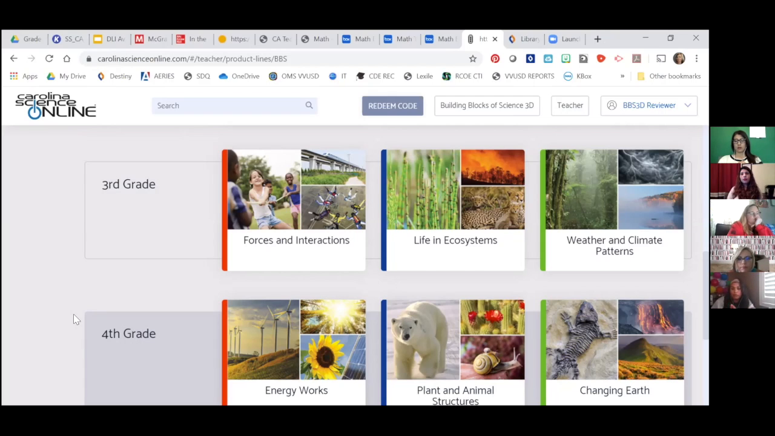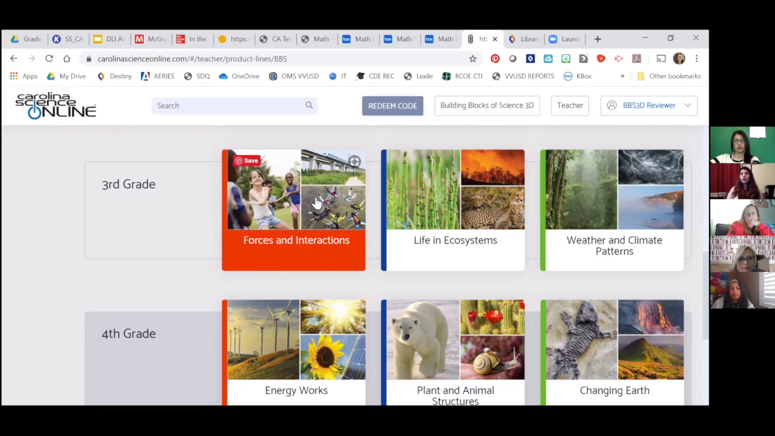That's the one component that I can truly say is a lot stronger in this Carolina Science than it is in Mystery Science. That's great. Yeah, and what you'll see, just a quick overview for those of you not familiar with Building Blocks, is what's nice is it's in 3 units. You have a life science unit, a physical science unit, and an earth science unit. And so it kind of correlates to the trimesters already.